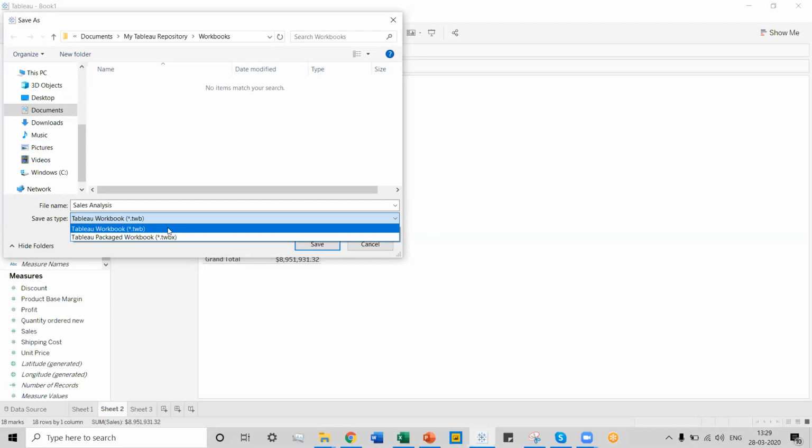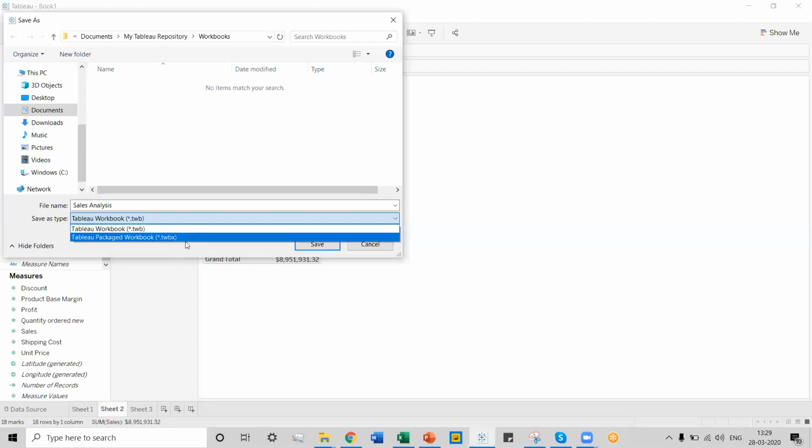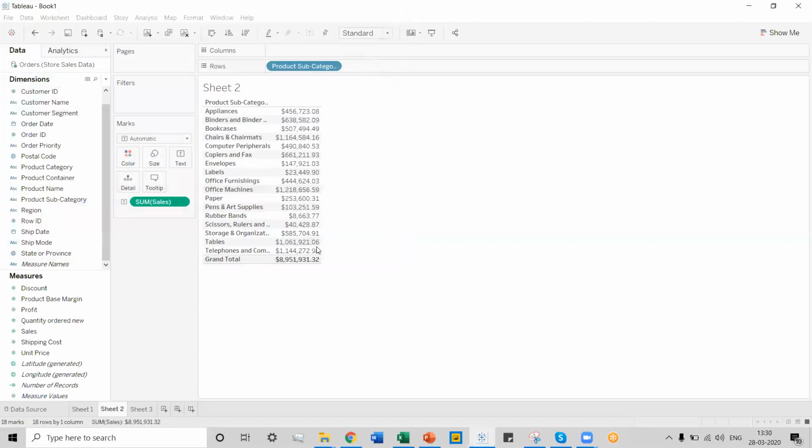But if you save in TWBX format, even if the other person doesn't have the data set, he can easily view your report. So TWBX is like a zip file, which compresses all the images, all the marks, all the colors, all the functions and formulas that you have used in this particular report, along with the data set, and saves the workbook. So the right way to save your workbook, or the best practice, I must say, is to always select TWBX format. So in this case, I will select TWBX format and we can save our Tableau workbook.